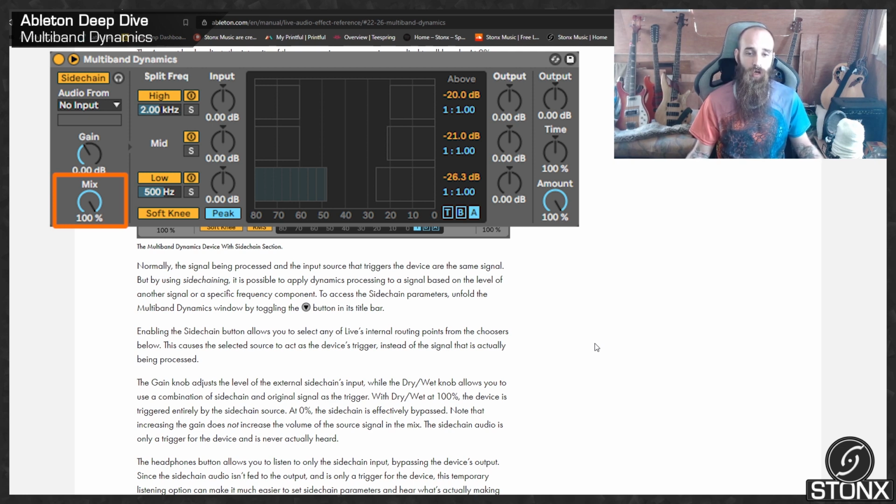With Dry/Wet set at 100%, the device is triggered entirely by the sidechain source. At 0%, the sidechain is effectively bypassed. Note that increasing the gain does not increase the volume of the source signal in the mix. The sidechain audio is only a trigger for the device and is never actually heard.